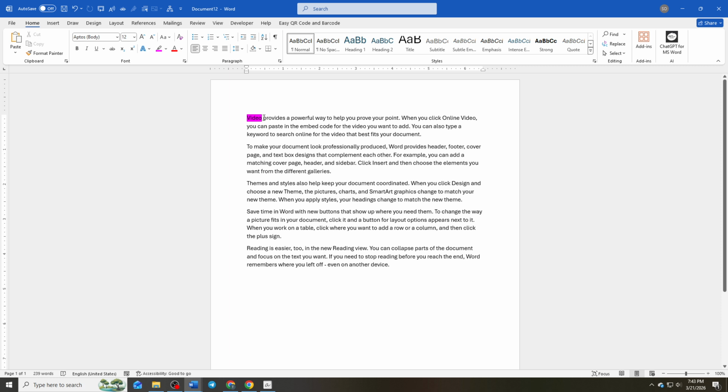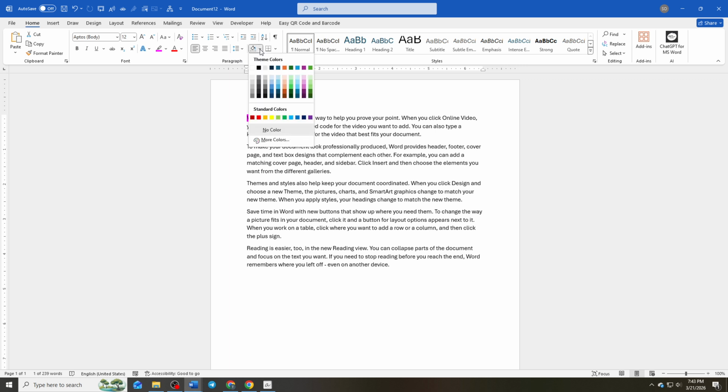If you want a more solid or customized background, you can use the shading feature instead. While your text is still selected, go to the Paragraph section in the Home tab, then click on the shading icon, which looks like a paint bucket. From there, select a color. This will apply a more solid background behind your text, which is useful for creating labels, headings, or styled sections.